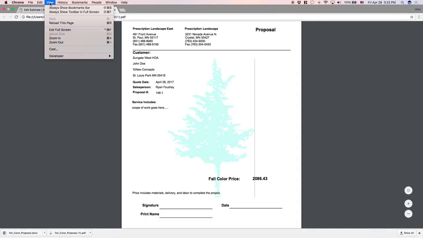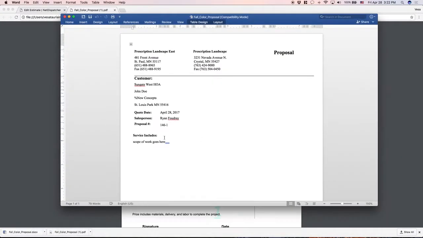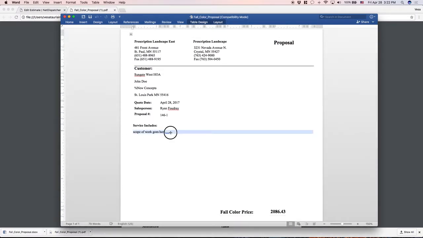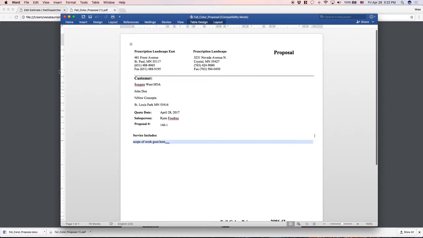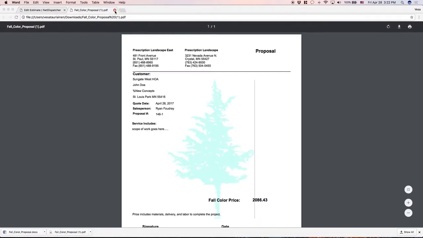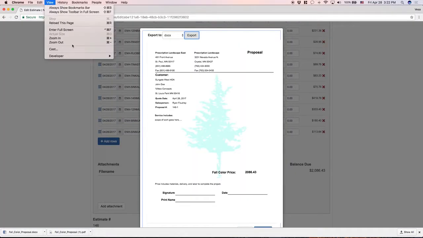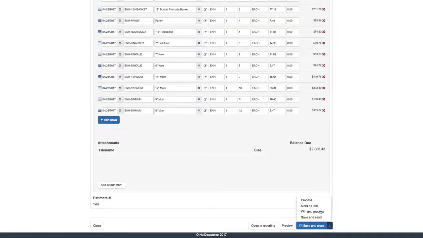Let me try and get this visible on my other screen. Here we go. So this would be the details on a Word document. If I needed to edit the scope of work or anything else, I could do it here. If it's a PDF and I'm okay with the PDF, I can go in here. Let me make this full screen. I can continue here on the system and send it through the system.